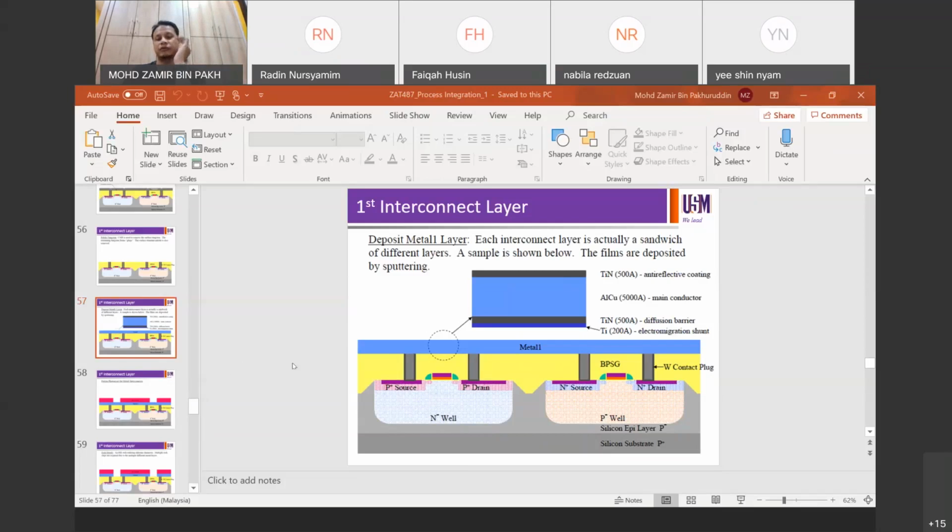Okay, so for example, if we talk about this particular case, it may not be generic. I repeat. You have anti-reflective coating of TiN, 50 nanometer, aluminum copper as your main conductor, 500 nanometer, TiN again as diffusion barrier. Then you have titanium as electromigration shunt, an issue that we're going to discuss in metal interconnection and contacts, electromigration. So it's going to prevent shunting in the device. So it serves different purposes.